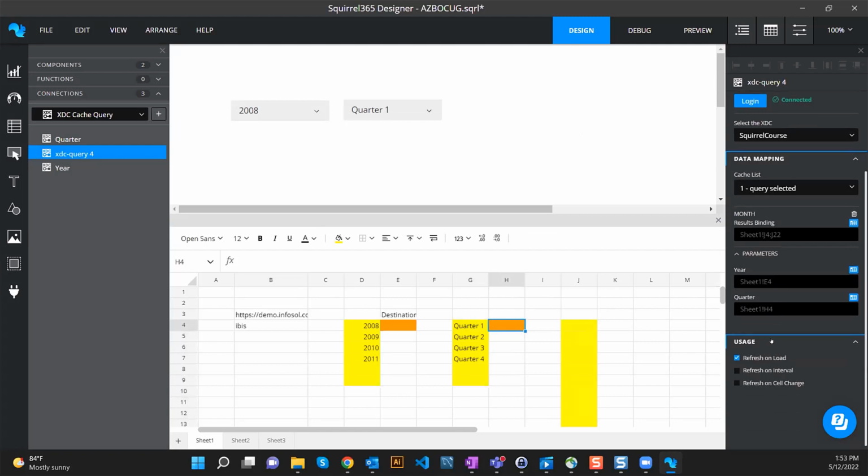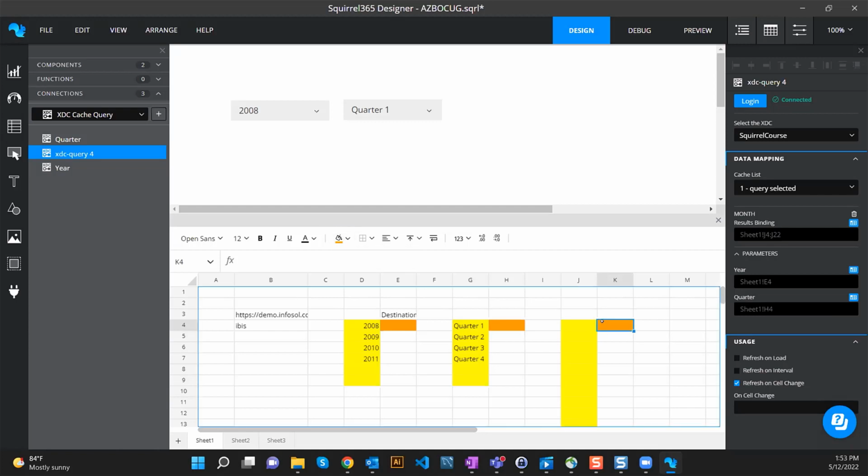Now, because I have more than one parameter, I can't just say, hey, refresh on cell change like I did previously for the quarters, because I need to see 2 cells. So the easiest way to do this is, I'm going to go ahead and color this because this is going to be my destination for the month. But down below, I'm going to color this, we'll do blue. But I need to see both year and quarter. So the easiest way to do this is just have it reference that cell and that cell. So obviously it's blank right now.